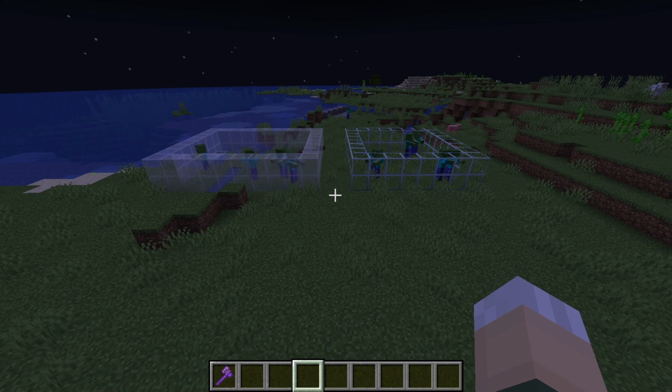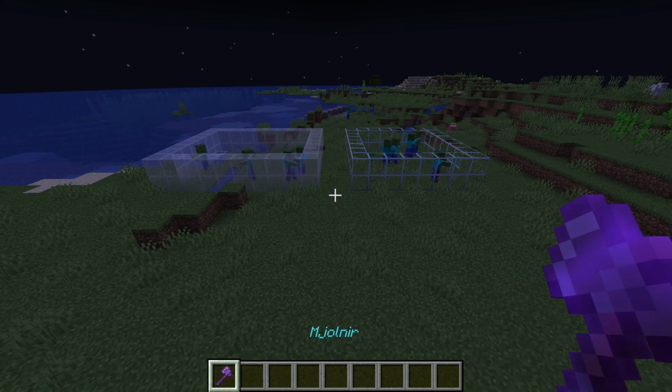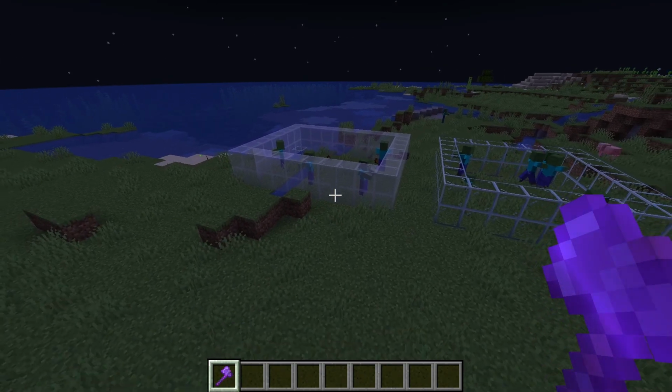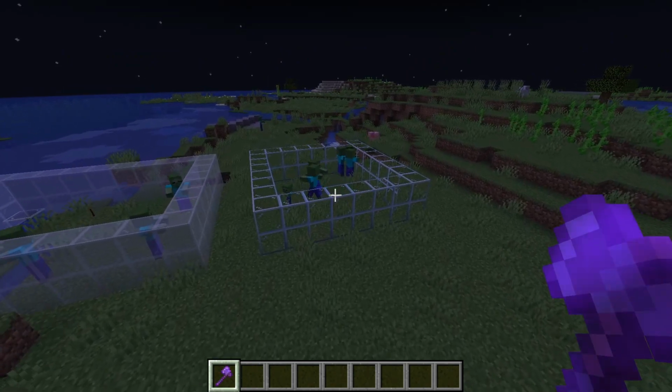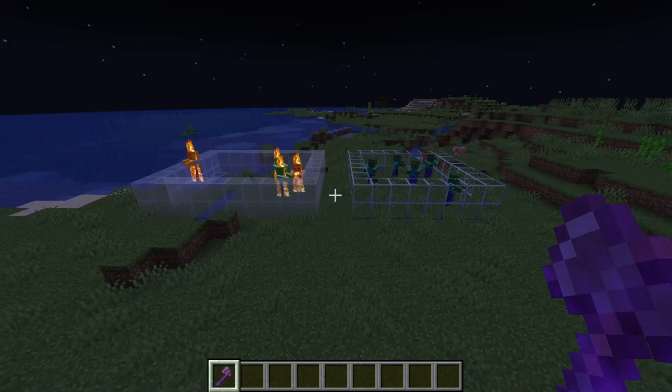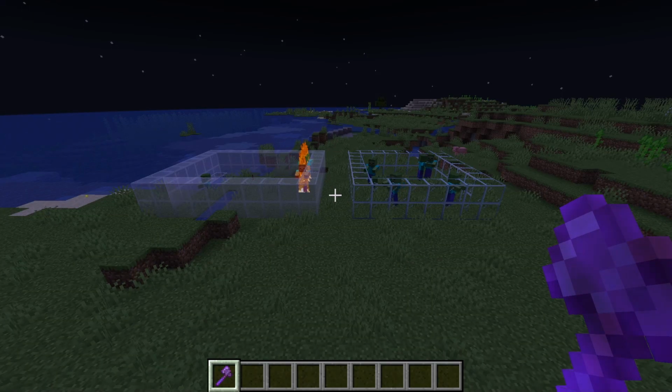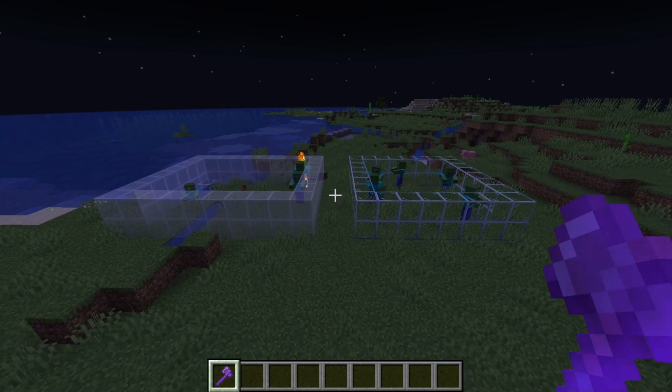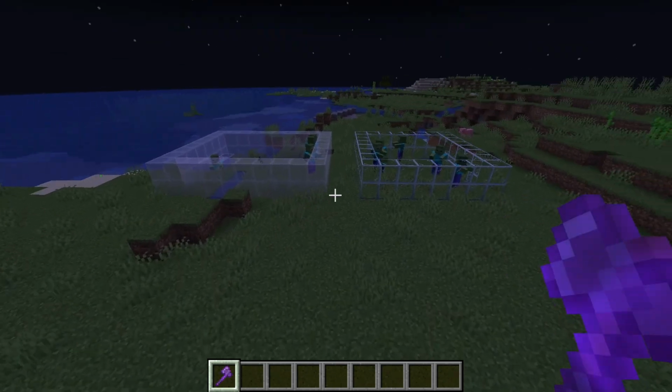Let's make sure our script works. So on the left side, I have zombies that are not in a claim, and on the right side, I have zombies that are in a claim. So when I right-click with my Thor's hammer, we see that only the zombies on the left side were struck, and everyone on the right side is safe.